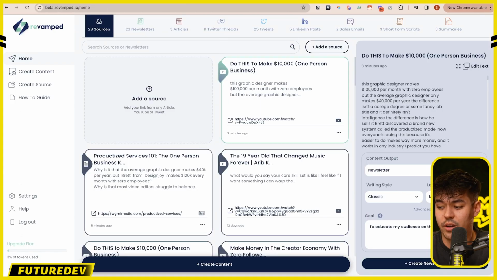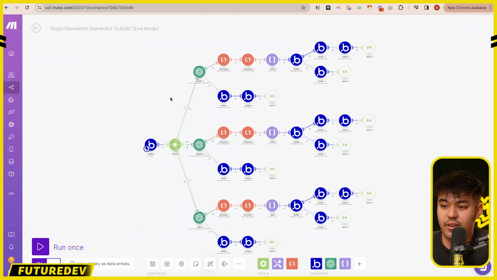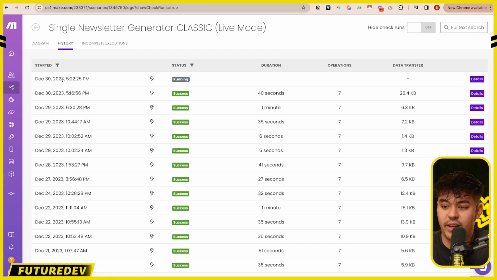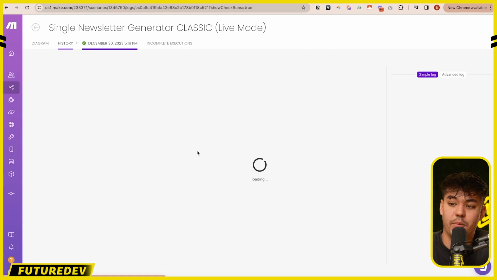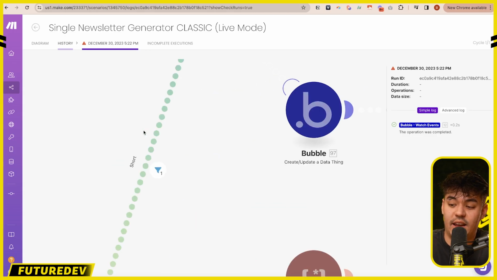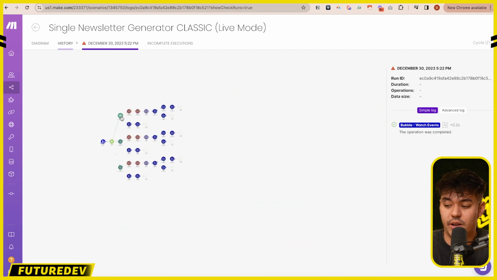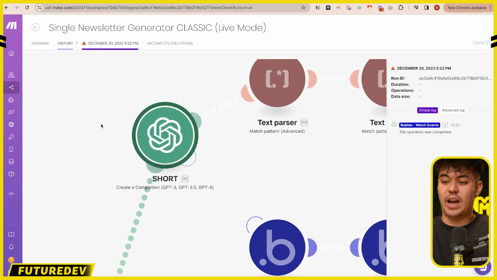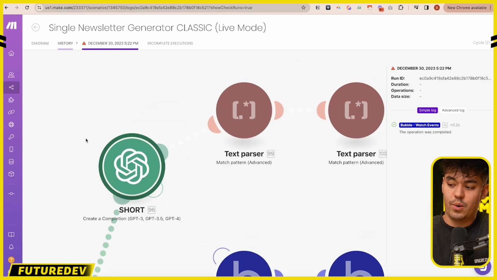So let's give this another go and let's do a short newsletter. We'll go ahead and create this newsletter. And if we jump into make.com and we take a look at our history, we can see that we have an active automation running, and we can actually visualize this live and see that, hey, Bubble did recognize we submitted a request, and it is a short newsletter. So it's going to go up here to this top panel, and ChatGPT is generating our newsletter.